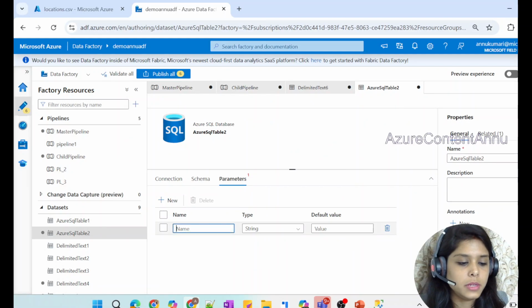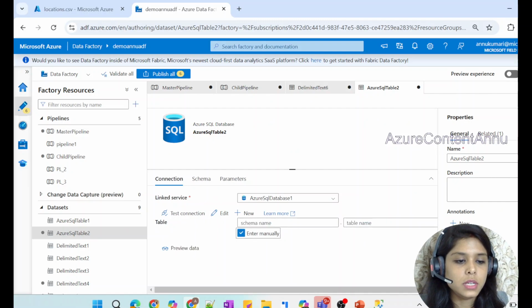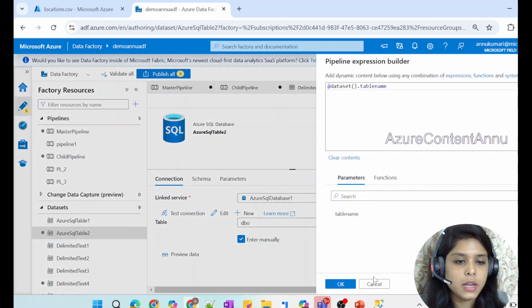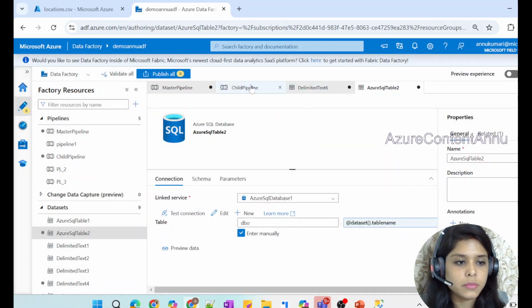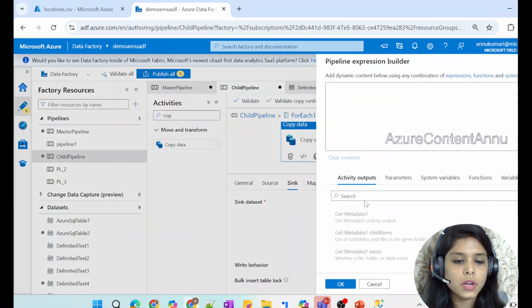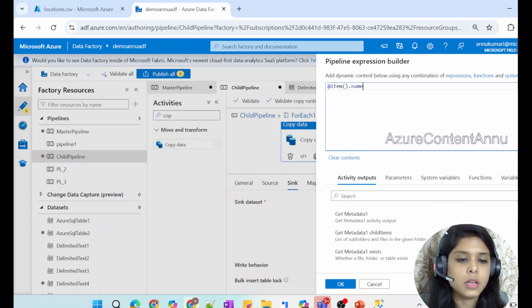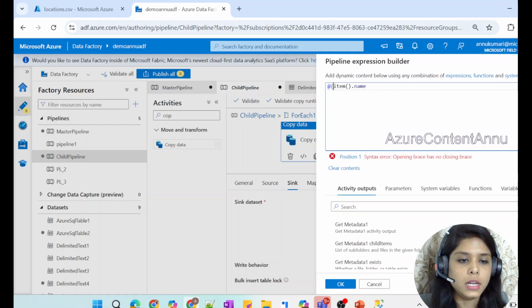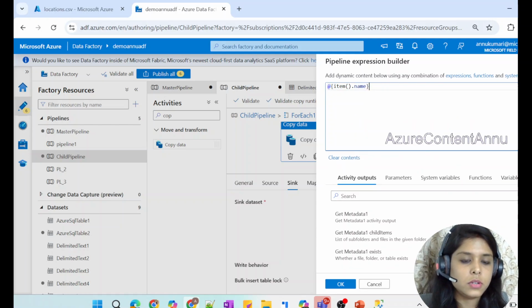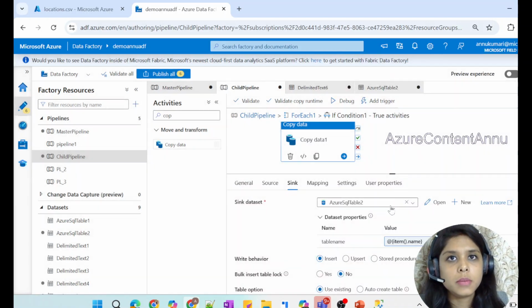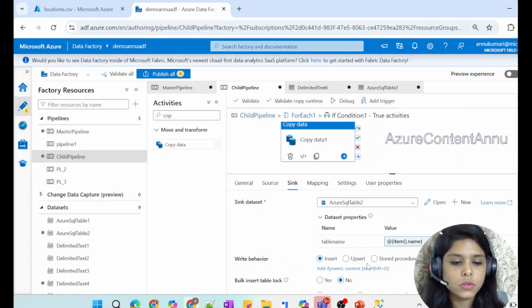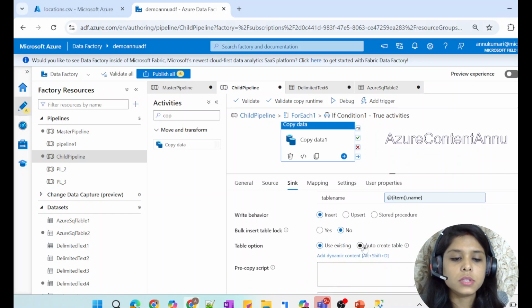Let me create a parameter for this called table name. The same we will use here. So for schema, we can use the dbo schema, which is the default schema, and we will point to the table name here. And for the value, again we will use @item dot name, which will have the same name as the file name. Okay, so it will create a table with the same name as the file name from the source. To create the table automatically, we have to use this auto create table option. Okay, so I am clicking on that.